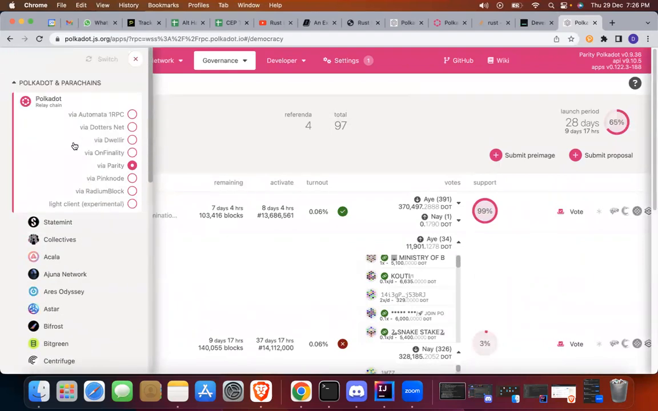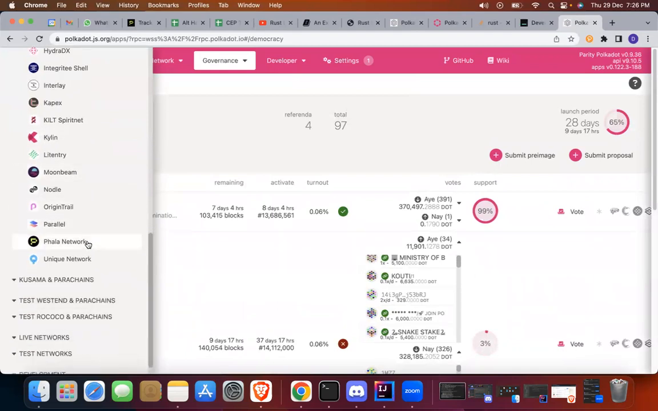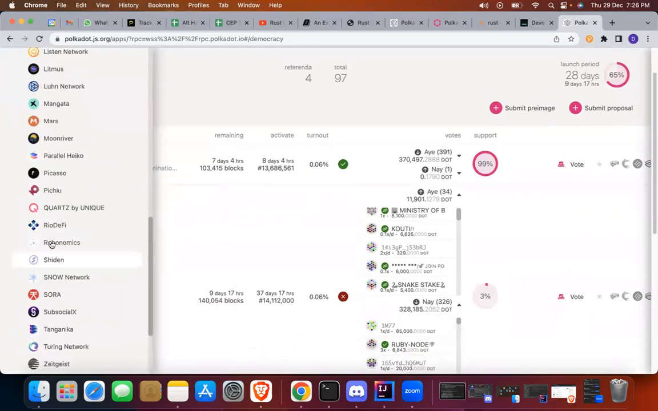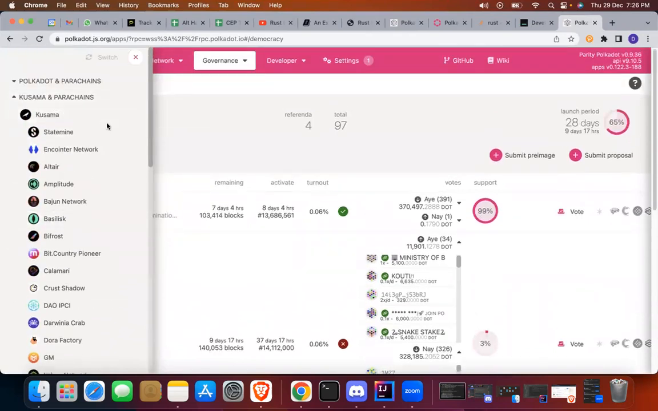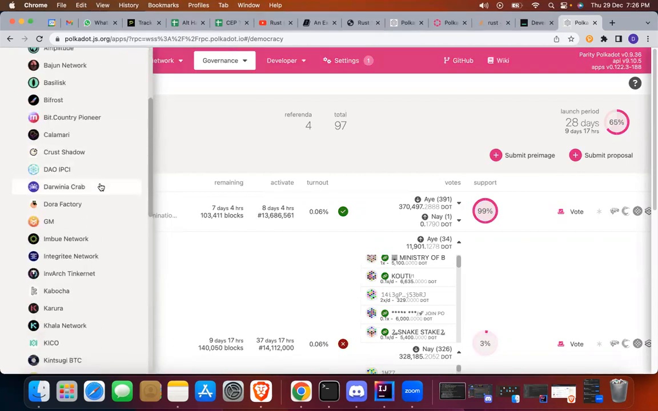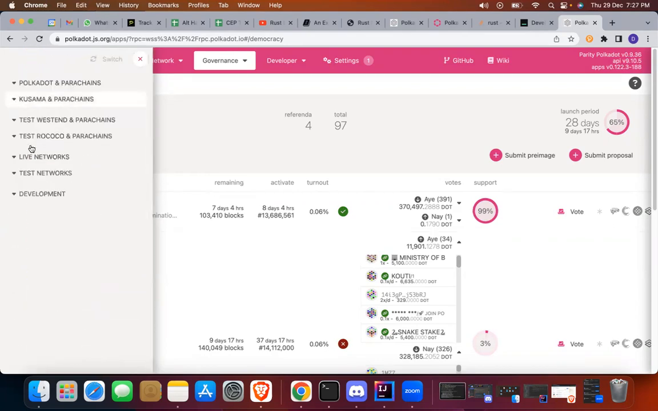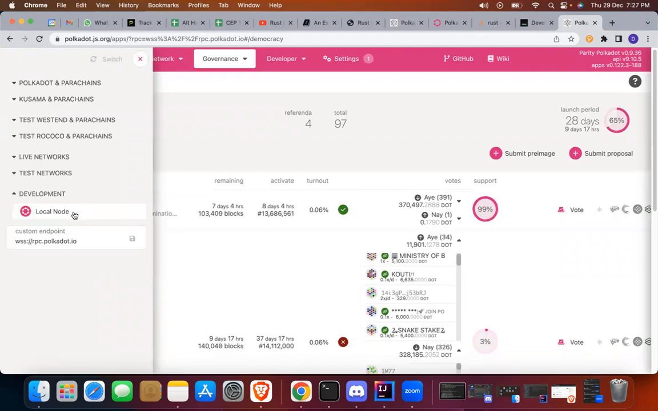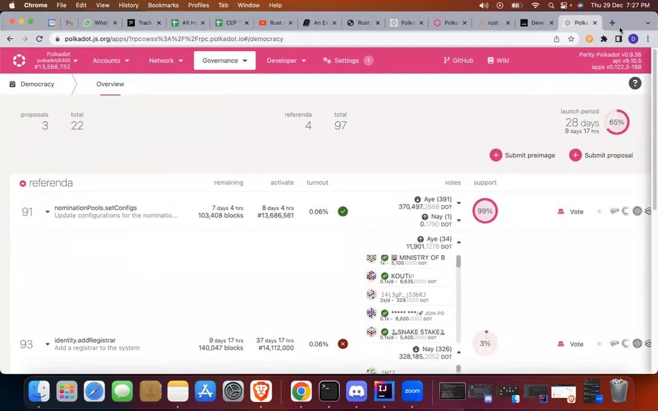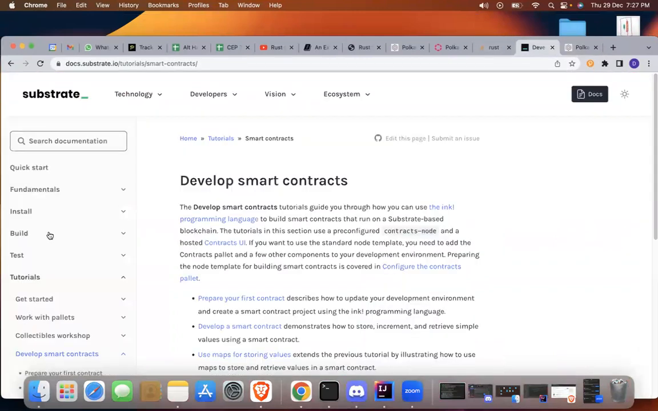These are the parachains. You can refer to what the parachains are doing. Also, you have heard about Kusama. This is the test chain of Polkadot. For deploying our chains to Polkadot, we first need to test on Kusama. Kusama is just similar to Polkadot. It is for experimental purposes, in layman's terms. For developing, I have already told you. For a local node, you can just select this and switch it. Okay, what else?